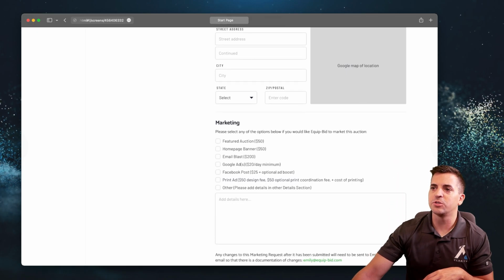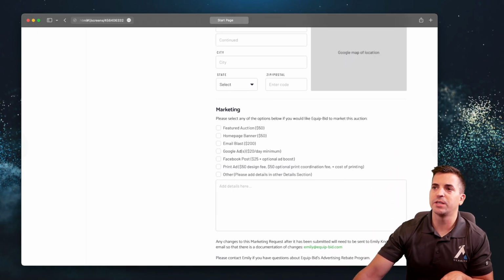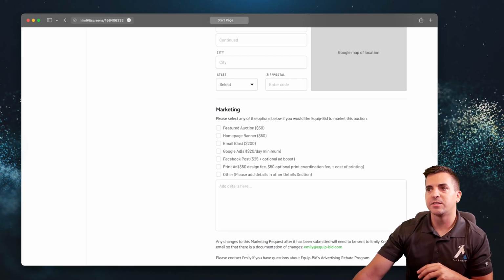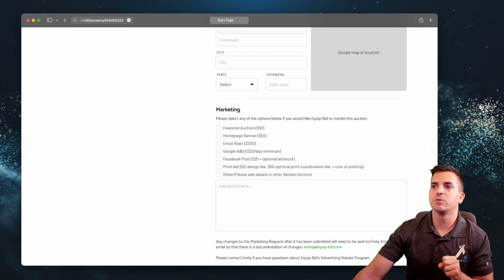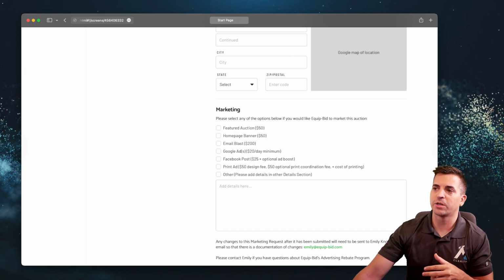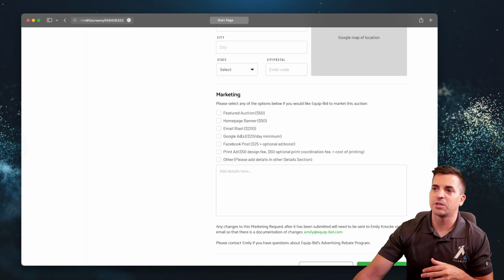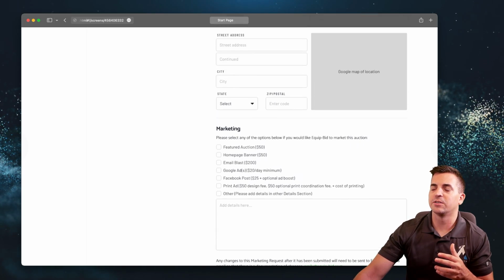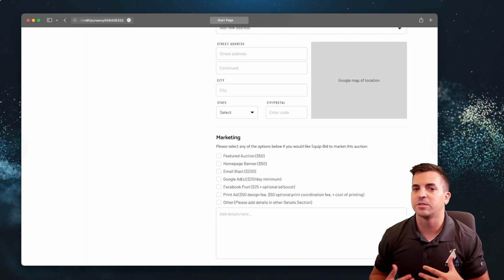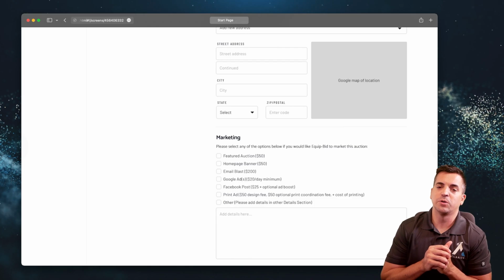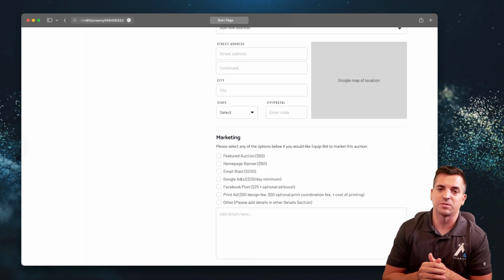And then they can also choose from options for featuring, having a homepage banner, an email blast, Google ads created, a Facebook post, a print ad, or other options for helping them with marketing this particular auction. And then of course, you can see they have different details here as well around submitting it to an internal team member if that team member would need to receive additional details around the marketing.